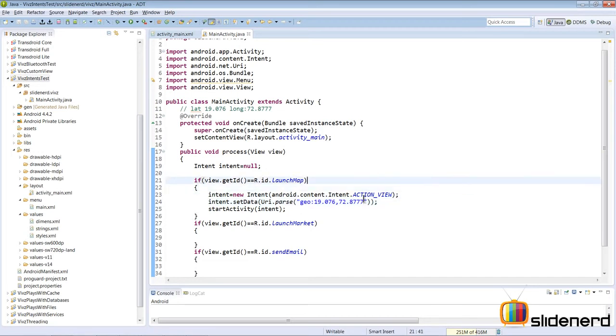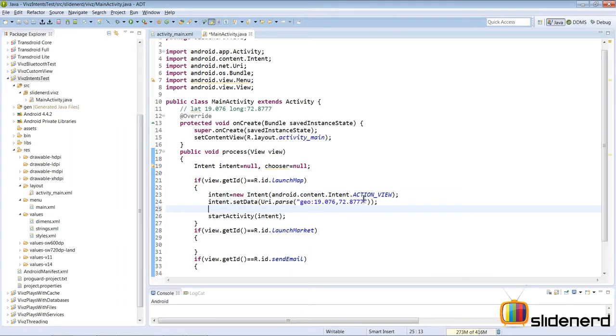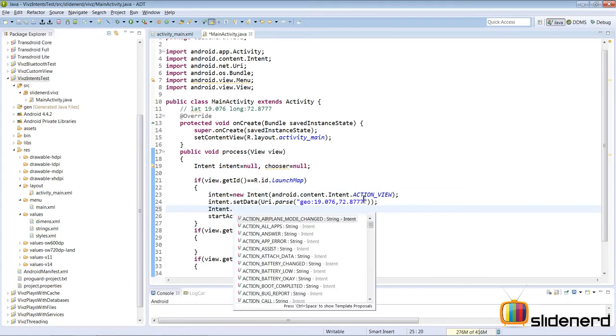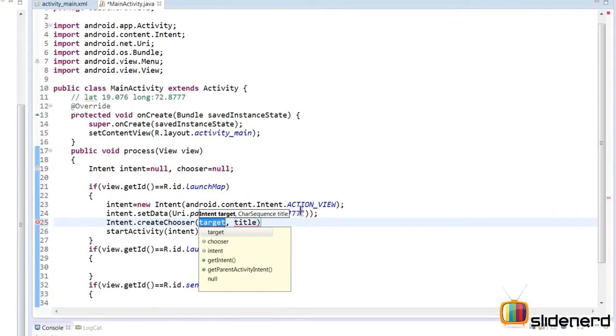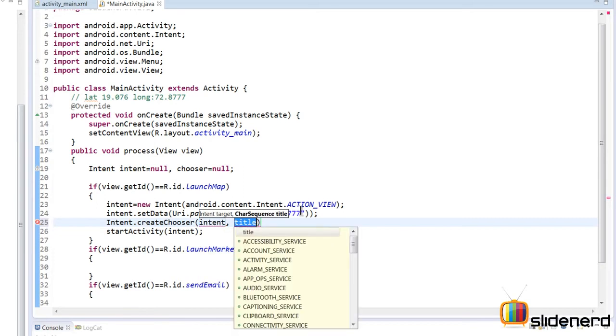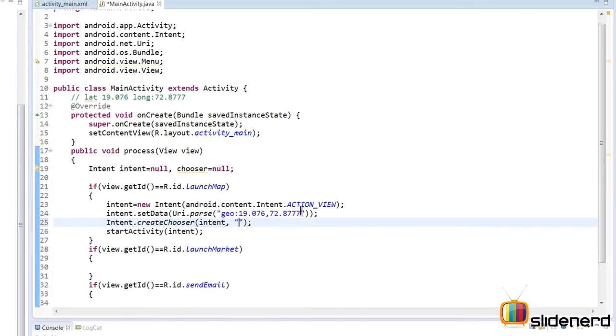So that can be done with something called chooser. Let me make that. I'm gonna say intent chooser equals to null. There's gonna be another intent object. Now instead of directly calling the intent, what I'm gonna do is I'm gonna say intent dot a static method create chooser. The target would be my intent object. The title would be, say, launch maps. I'm gonna assign this to chooser over here.